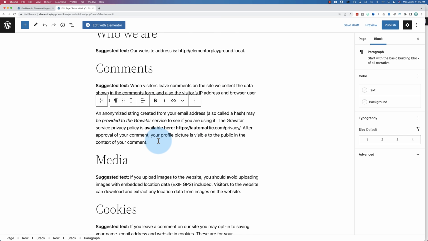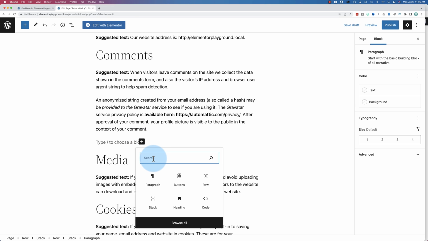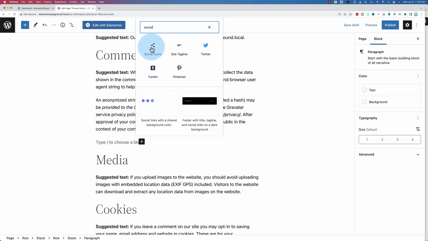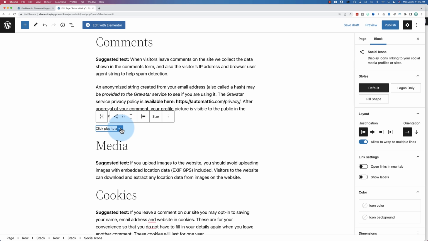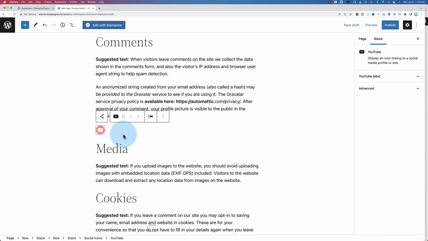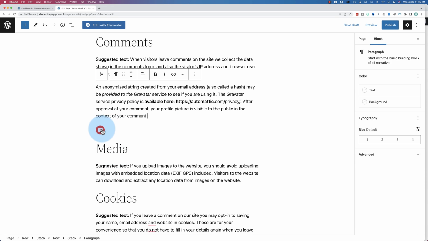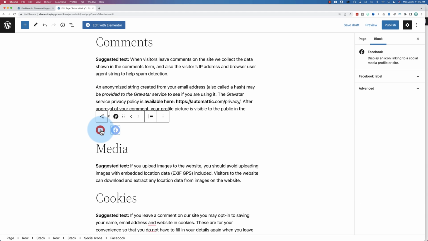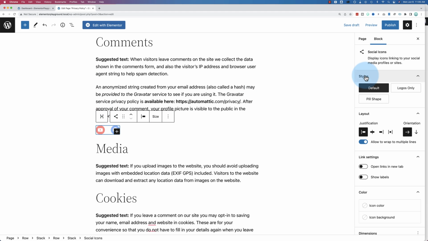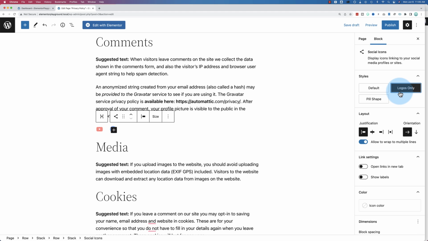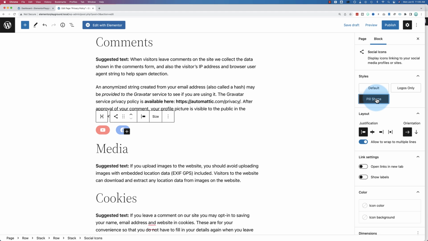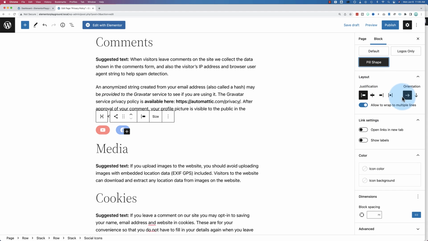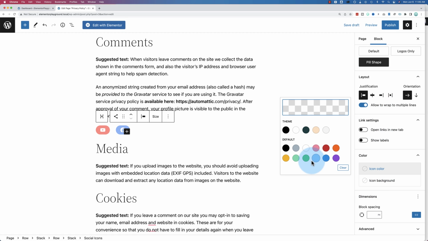And if you use social icons on your site, there's also been an upgrade to those. In the social icons block, add social icons, add YouTube, and let's add Facebook. We have our default styles. You can also change this. It's hard to select for some reason. You can change this to logos only. You can change it to pill shaped. You can change justification settings, orientation, the linking, background colors, icon colors.